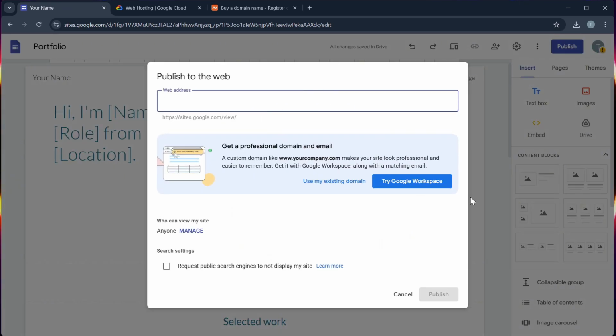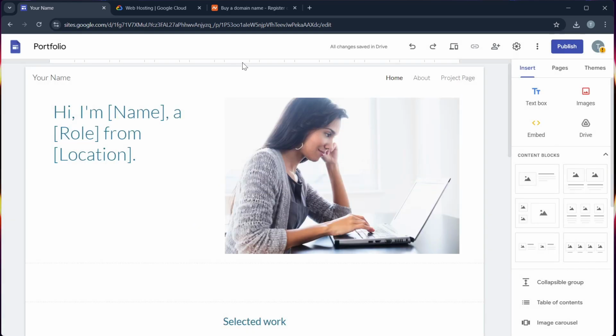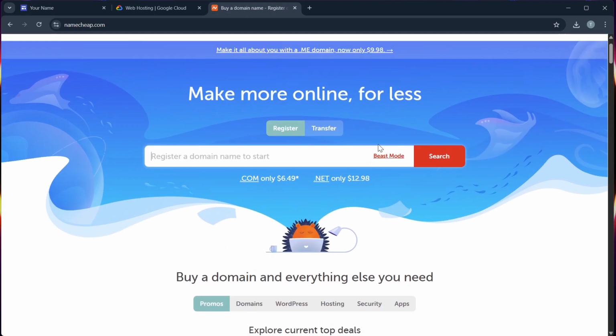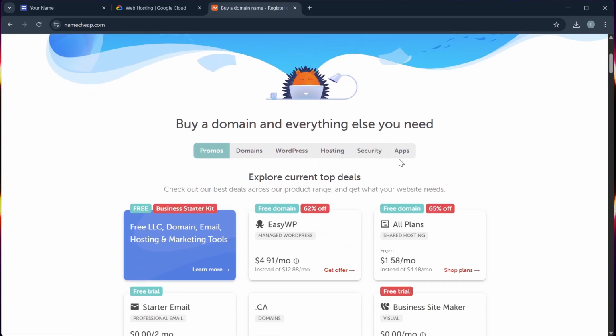Step 2, go to the Google domains and then custom domains. And then select use a domain from a third party. Step 3, enter your Namecheap domain and verify ownership using a TXT record.